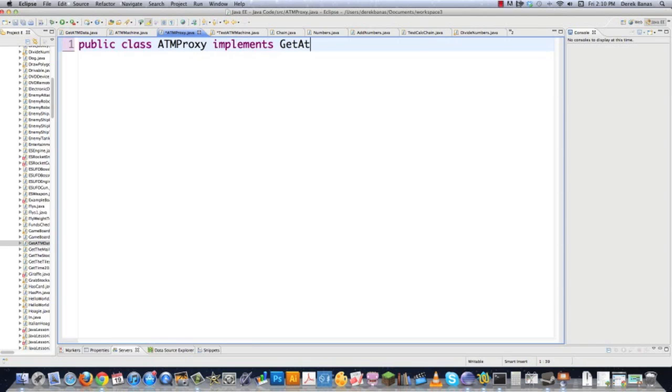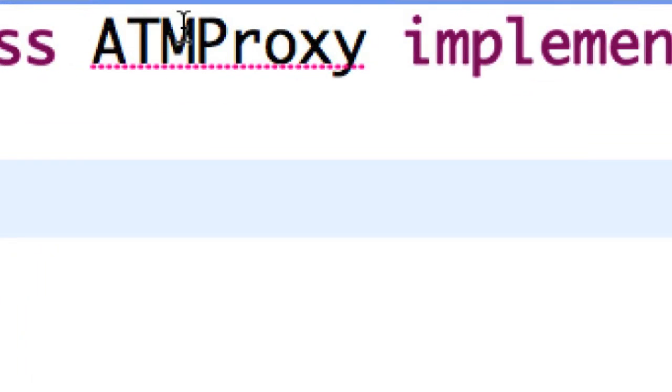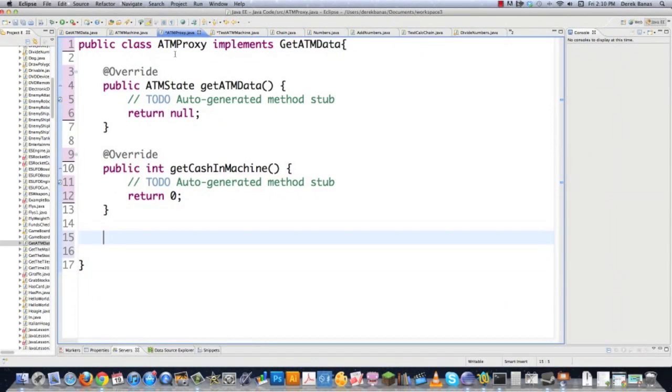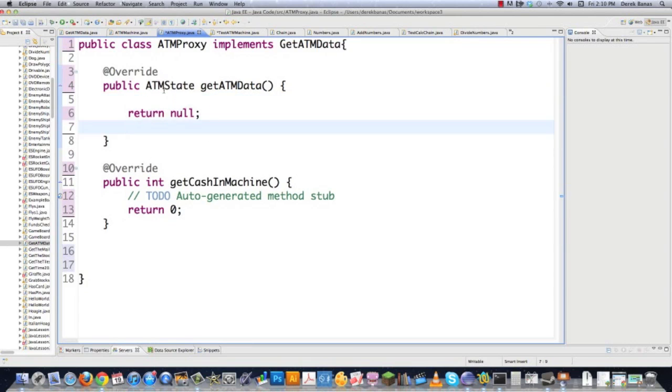So get ATM data is going to implement the same interface, very simple. And then what's it going to do? It's going to say, hey, you need to implement some methods here. And there it goes, add unimplemented methods, and there they are. Now, this is going to act as a go-between between our regular ATM machines. So what we're going to want to do here is actually create ATM machines inside of this proxy.